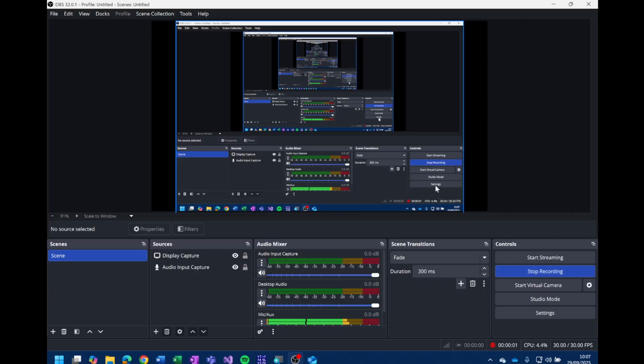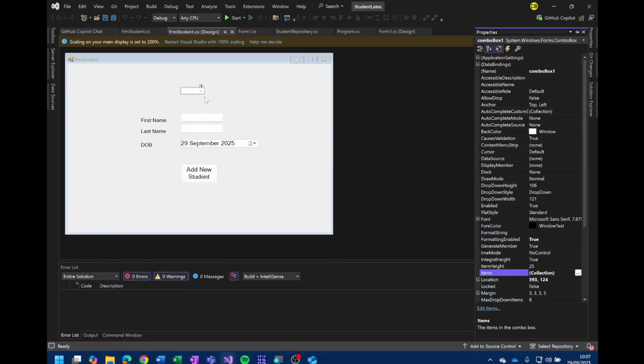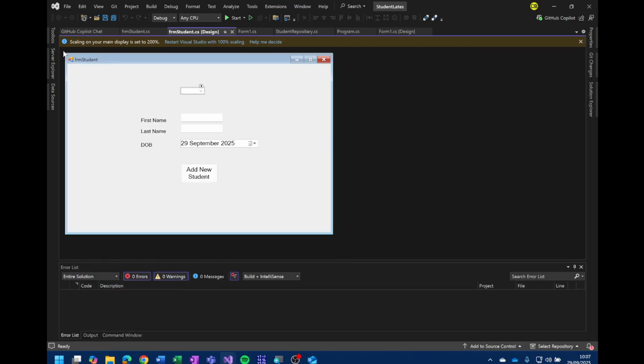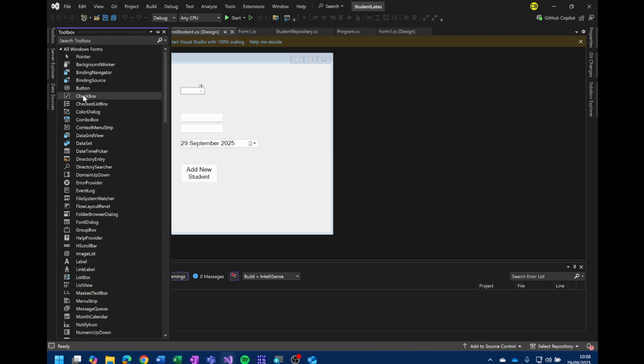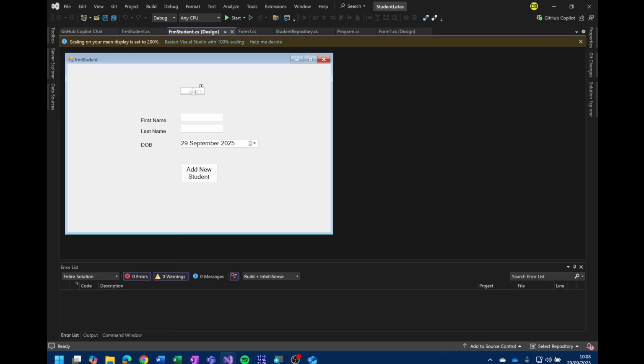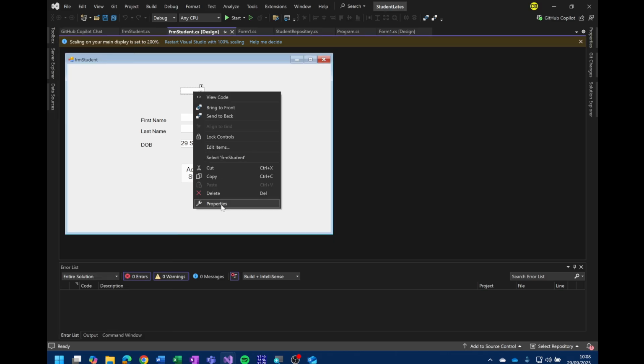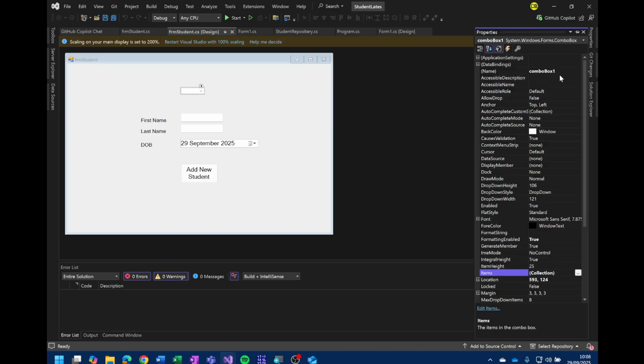Right, hello. This is going to be section 4, modifying existing students. So I've added a combo box to the form here. That just came from the toolbox, combo box, and I just dragged it on. Now, at the moment, I'm going to have to get the properties up for that, and I'm going to rename it. At the moment, it's combo box 1, so I'm just going to rename that.